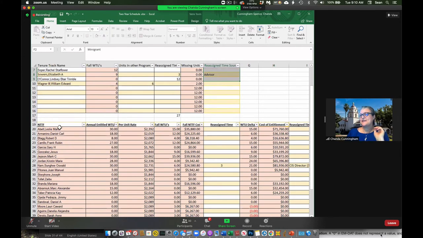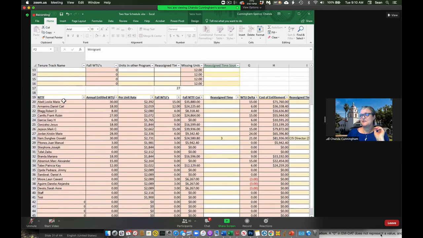This section down here where the lecturers are is automatically filled in from your entitlement sheets. So it fills in with the names, the annual entitlement units, the prorate units, and then what you've assigned them in the fall schedule and what that's going to cost.